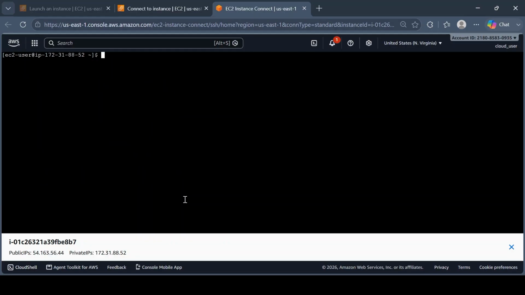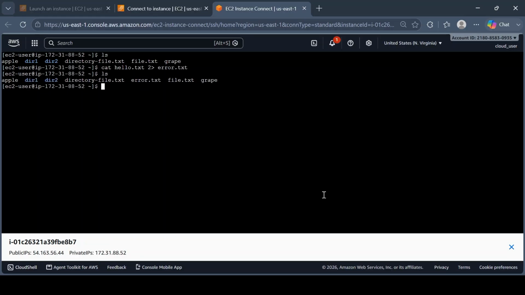Now, let's see the 2 followed by greater than symbol. So what is this? Let's run cat hello.txt 2 greater than output error.txt. Okay, so if I do ls, if you see, there is error.txt.